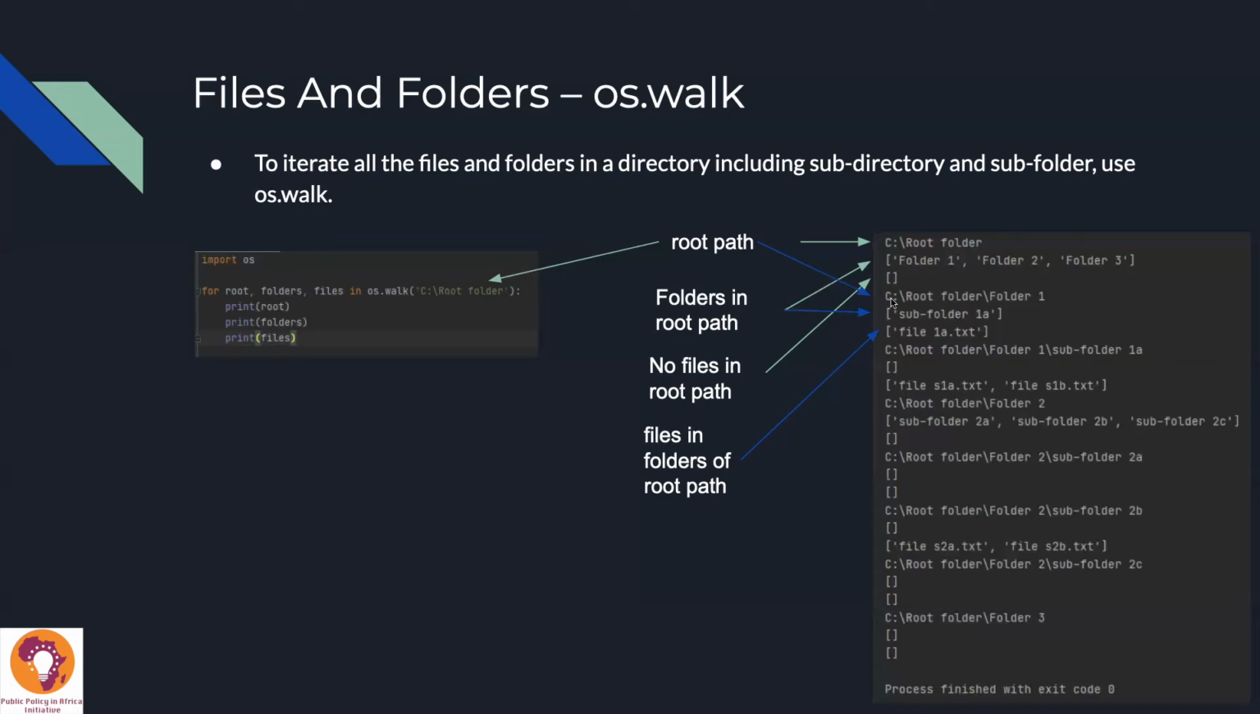Now on the next iteration, we're going to go into the first folder in the list of the previous iteration, basically. So now our root folder is root folder, folder 1. Now we're within this folder 1. Inside that, we have another folder, subfolder 1a, and then we also have a file, file 1a.txt. Then on the next iteration of the loop, we're going to keep diving deeper. So this is a depth first approach.